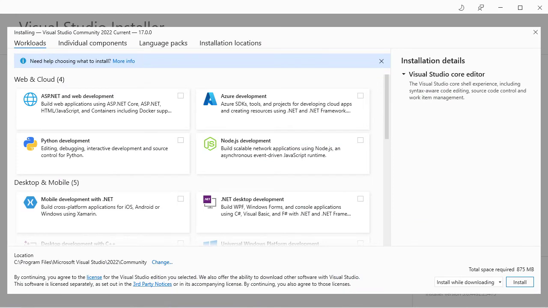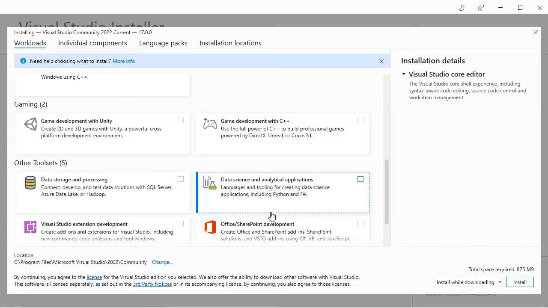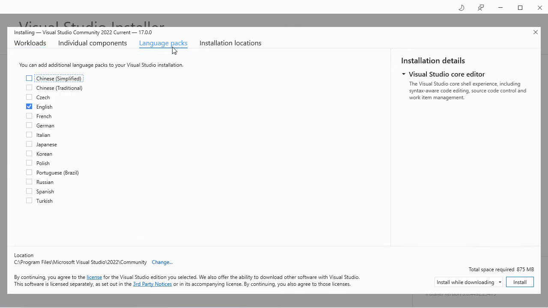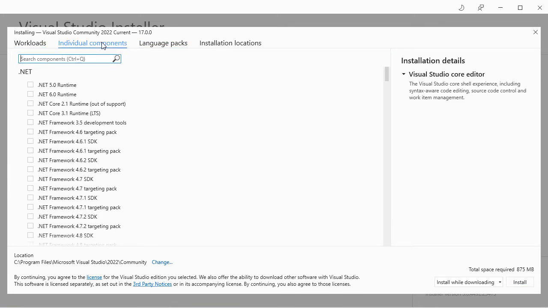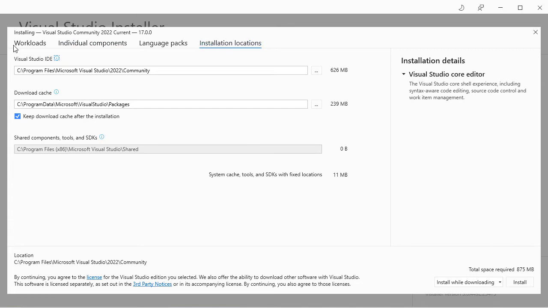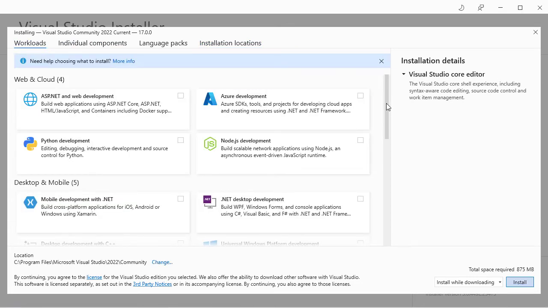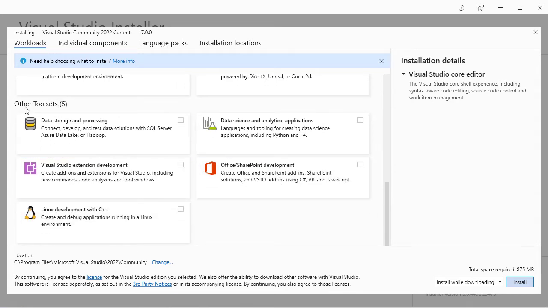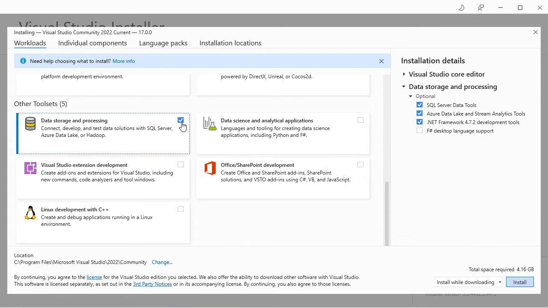So here we are in what you want to install. And the reason this exists is because there's so many different environments you might want to set up, so many languages you might want to be using, like ASP.NET, C#, Visual Basic, F#, and all the rest. Additionally, you can install language packs and individual components as well. You can also say where you want it installing. So there's only one workload that I want installing for the purposes of this video, and that's in other toolsets, and it's data storage and processing. Connect, develop, and test data solutions with SQL Server, among others. And you can see it's now installing these optional elements, and the total space required is 4 GB.